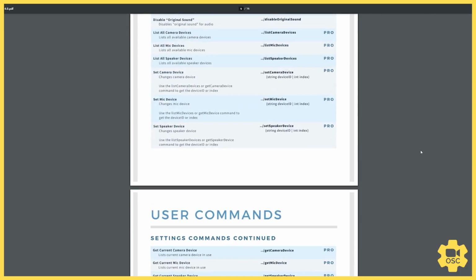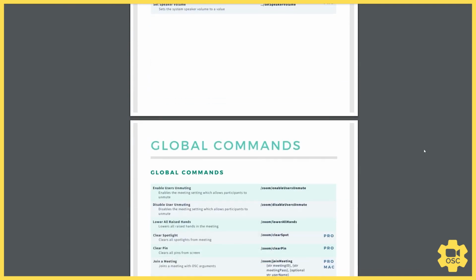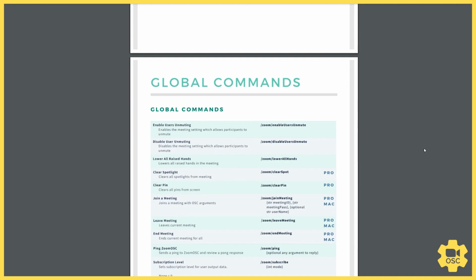And then there are so many different user commands. We've really worked hard to expose as much as Zoom will allow us to expose so that you can call a lot of actions on them.